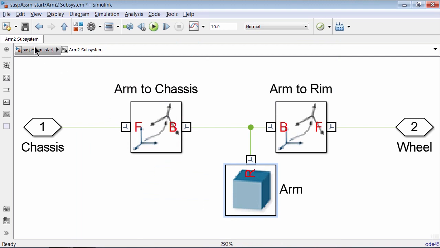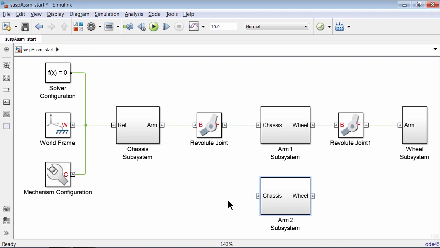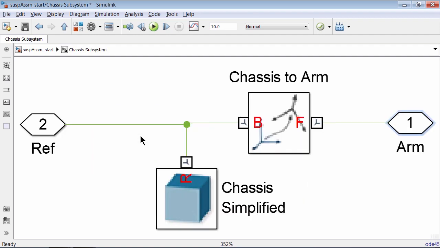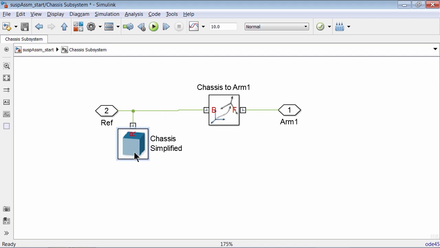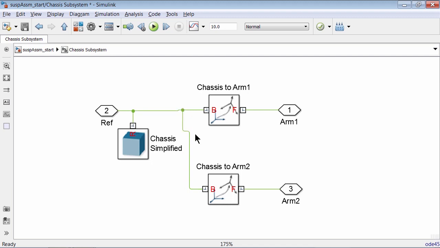Let's go back to the top level of the model. Next, let's create the interface from the chassis to Arm2. To do this, let's double-click on the chassis subsystem to access its contents. Let's rename the existing connections to Arm1. Let's copy these two blocks by selecting these blocks and right-clicking and dragging on these blocks to get the Arm2 connections and connect it to the chassis here.